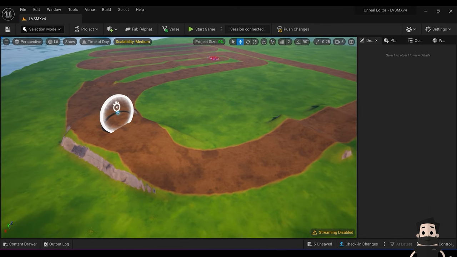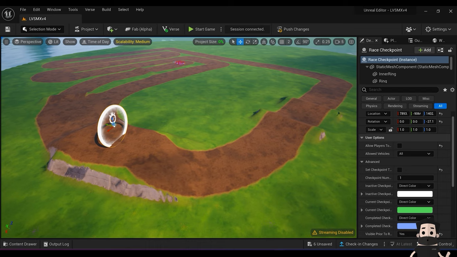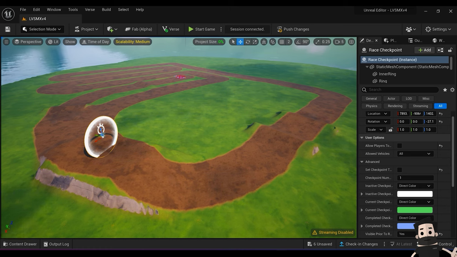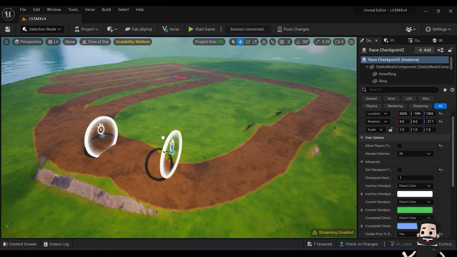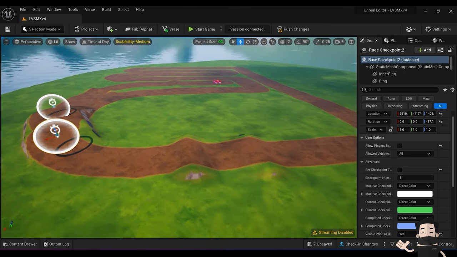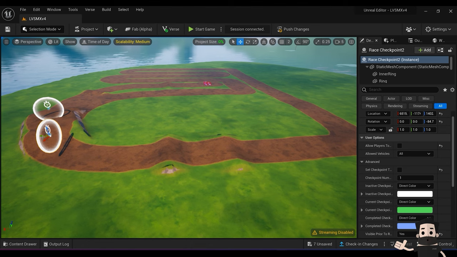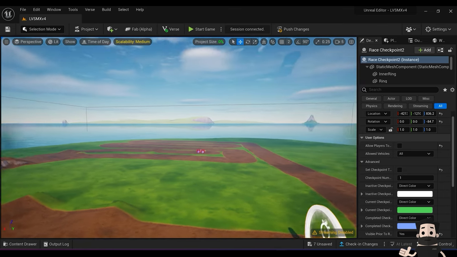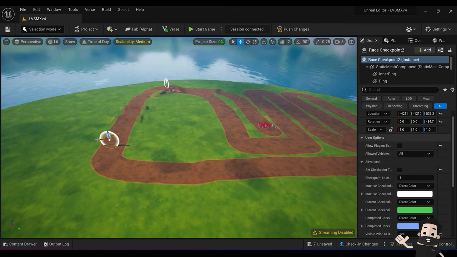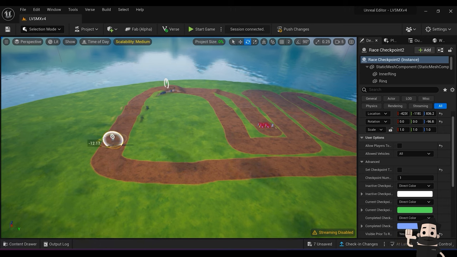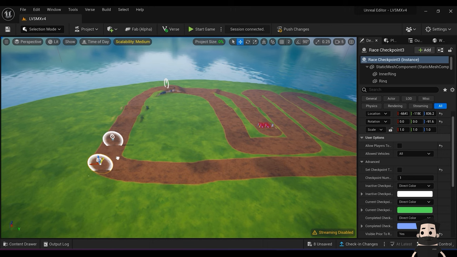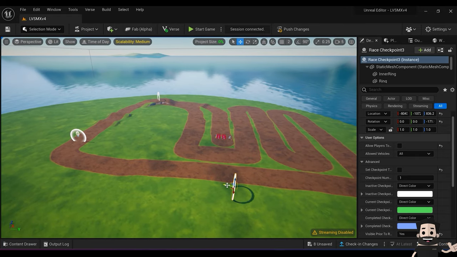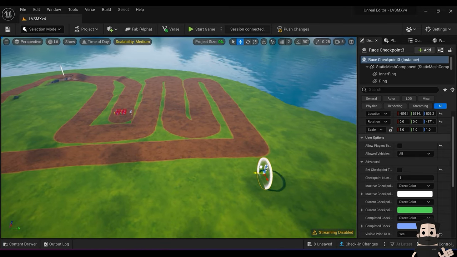Anyway, back to these checkpoints. What I would suggest, just to save space and not make so many checkpoints that it makes it hard on yourself, is I would actually copy and paste this. Make sure it's checkpoint two. And then I would set it somewhere at the end of each turn here. That way the arrow is directing you where to go and it's not getting lost. So we'll just set that one there. And then we're going to turn this one, and we'll bring it all the way down here to the end of the track.